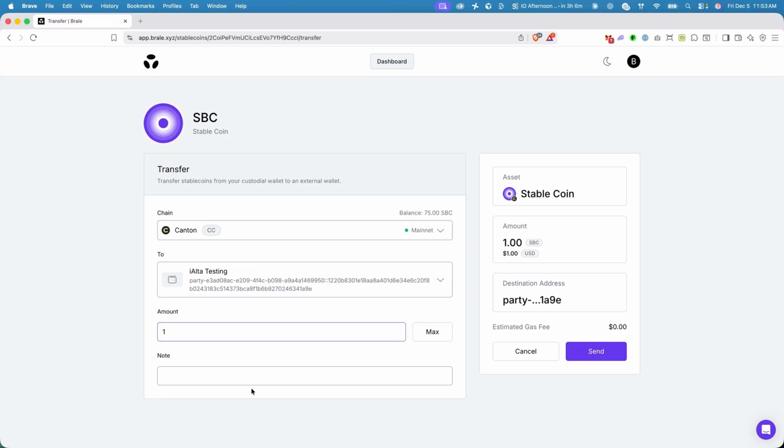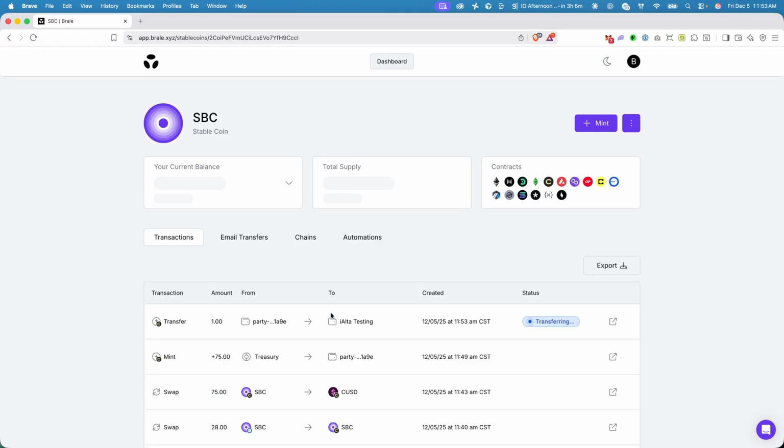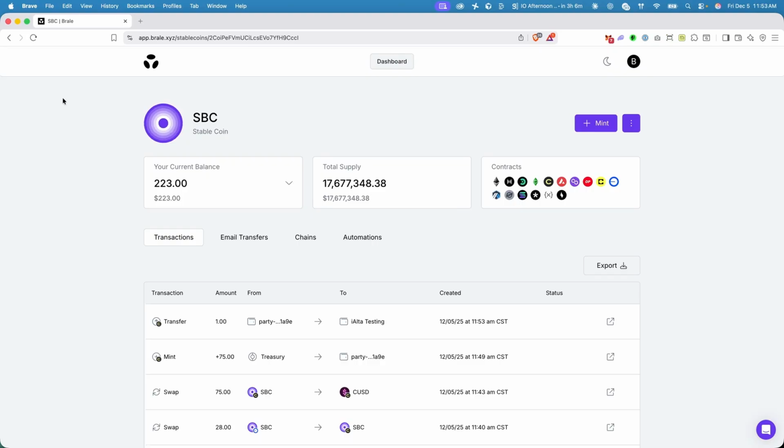I'm a nice guy. I don't want to send them too much, but I will send them $1 so you can see how it works. So in this particular case, this is going to another party ID, and this can be a wallet that is custodial or external. That's an EOA, really whatever you think you want to transfer to. So you can also see that the custodial wallets that Brale holds on Canton for its clients are also usable with EOAs and things off platform.